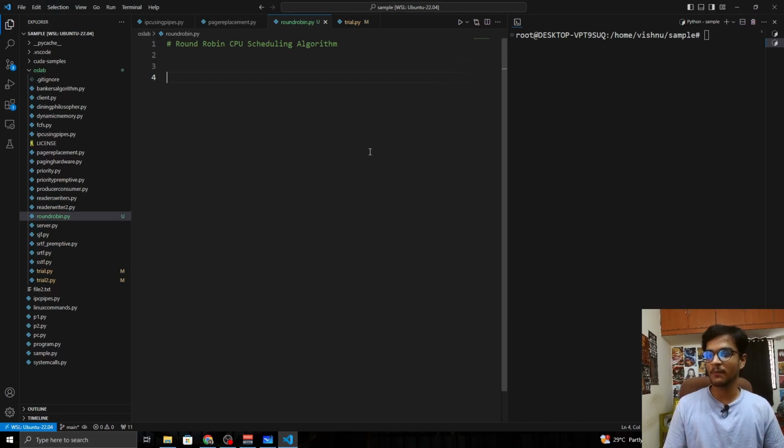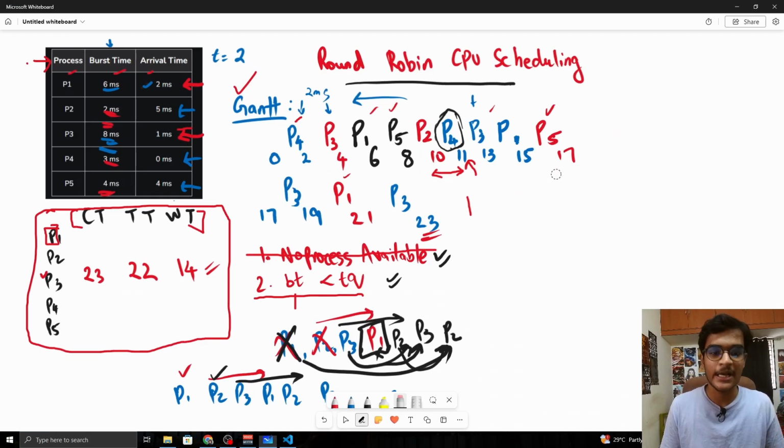Right, so we have VS Code open right now. We're going to be looking at the round robin CPU scheduling algorithm. This algorithm will take two inputs, a process list and a time quanta. So what is this process list? The process list is basically this particular table right here. We have the process, burst time, and the arrival time.